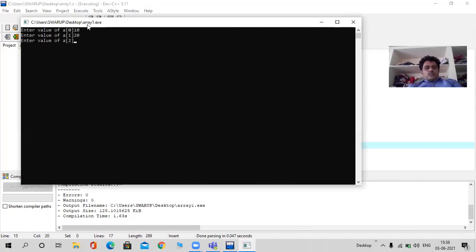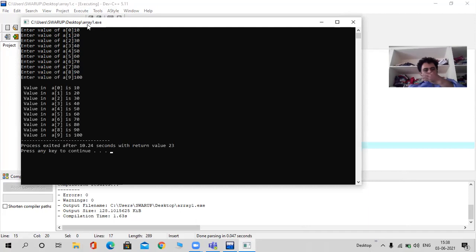See, 10, 20, 30, 40, 50, 60, 70, 80, 90, 100. So this is how we can take values into the array and we can display the values from the array. We are displaying the index positions also, so that you can understand better where the value is exactly stored.